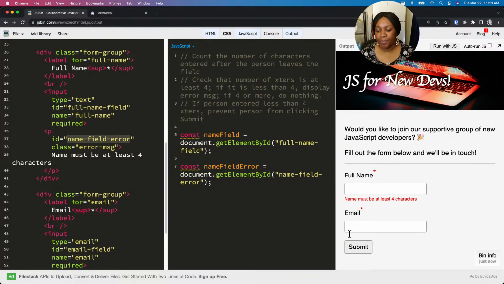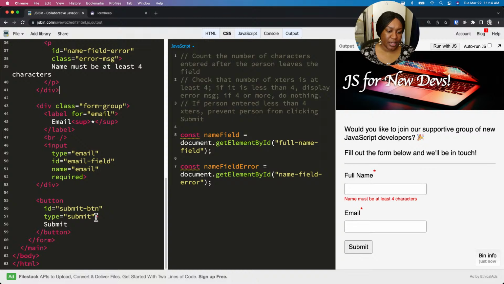The way you do that with a button is you add a disabled attribute to the button, and I'll show you what that does in the HTML. Over here, if I type disabled, what happens is the button gets disabled. I can't click the button. That's what we're going to do in the JavaScript, not here. I just wanted to show you what it means.